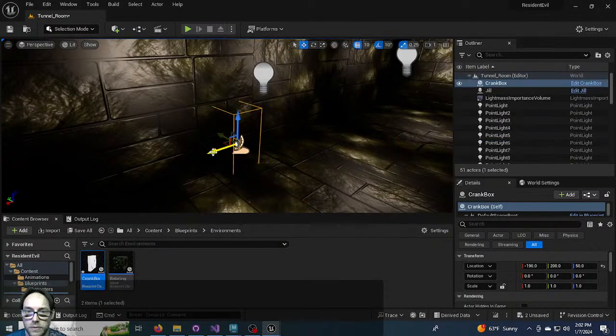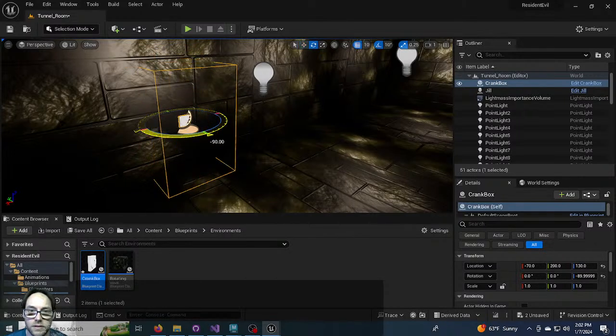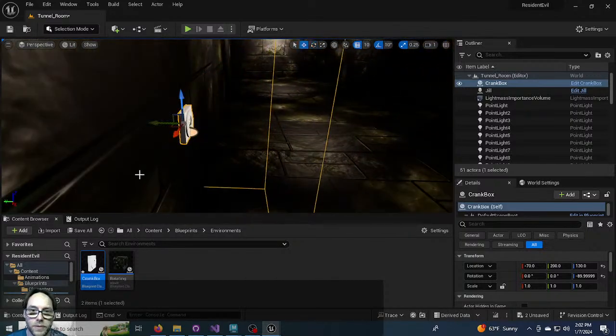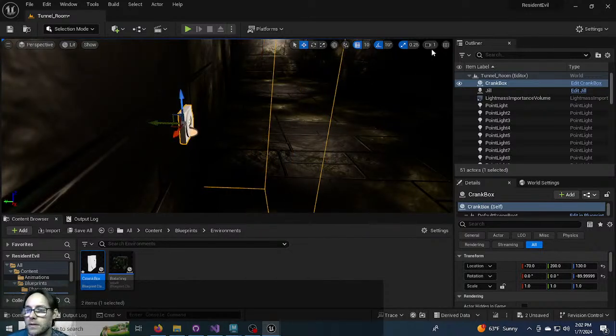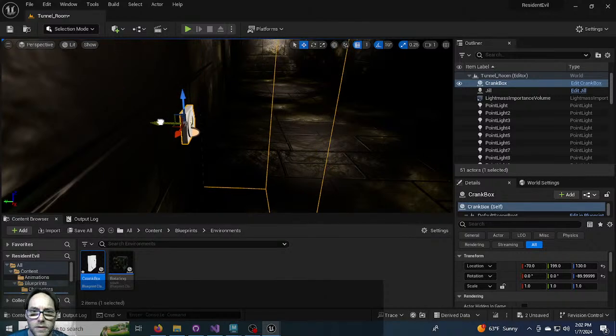I'll grab you in position here. And I want that to be right up against the wall. Let's do, where are my snaps? Add down to 1. I think that's good.